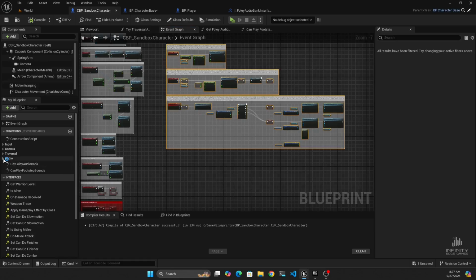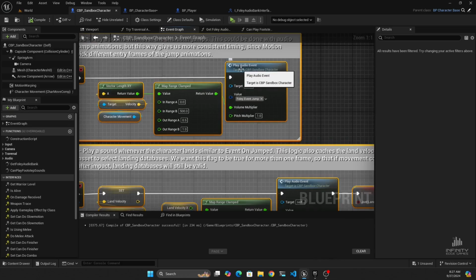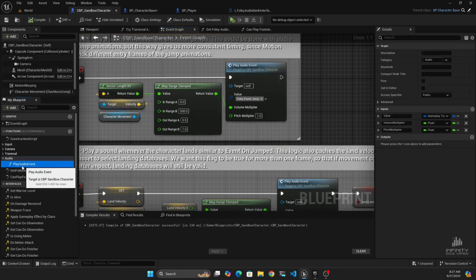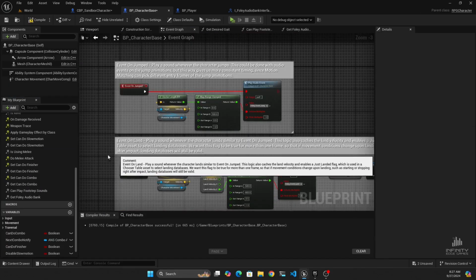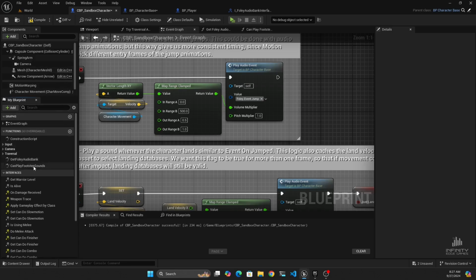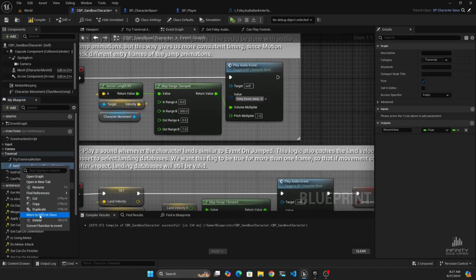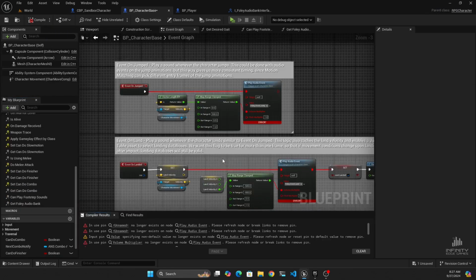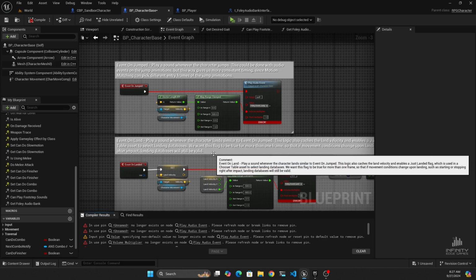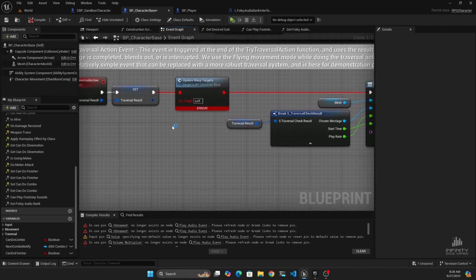Now go back to Sandbox Character and move Play Audio Event function to parent class. Finally, move all functions from Traversal Group to parent class. When you hit compile, you will receive these errors due to broken references. To fix them, you need to replace functions with the implementation from this blueprint or just by refreshing nodes.